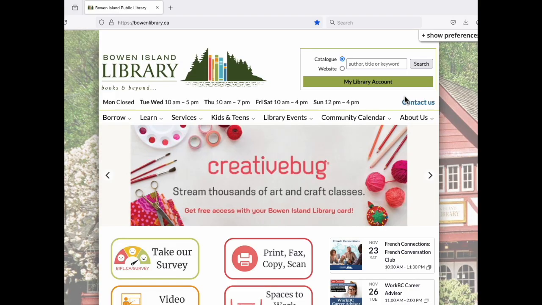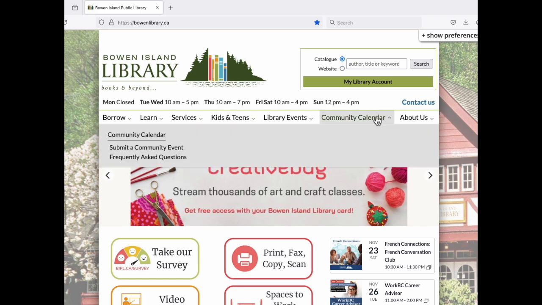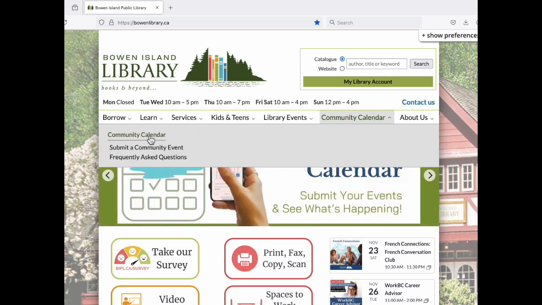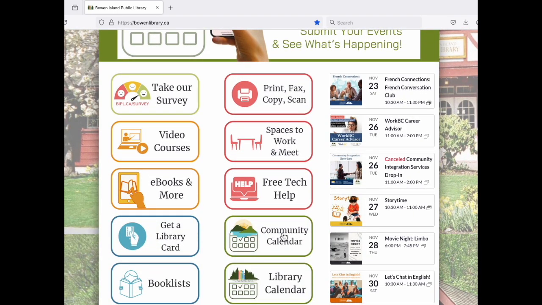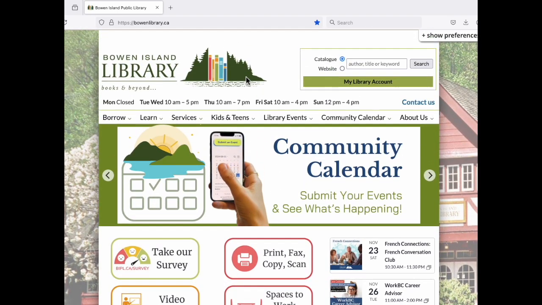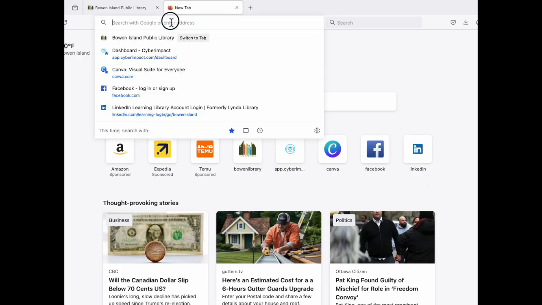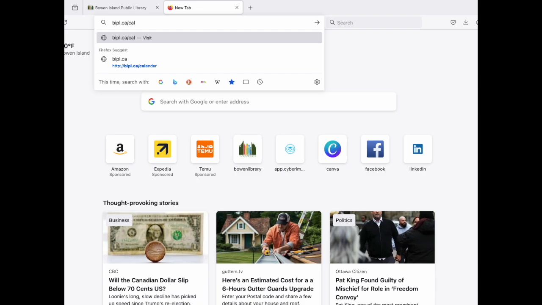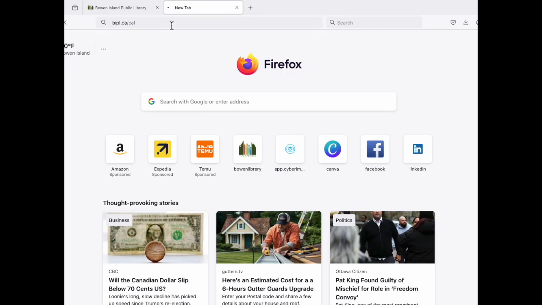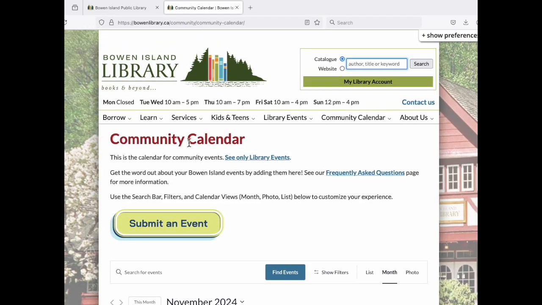When you're on our front page, you can go to Community Calendar on our menu and click on Community Calendar, or you can scroll down to this button and click on Community Calendar. You can also always enter the short link bipl.ca/cal for calendar. Click enter and you'll get to our community calendar.